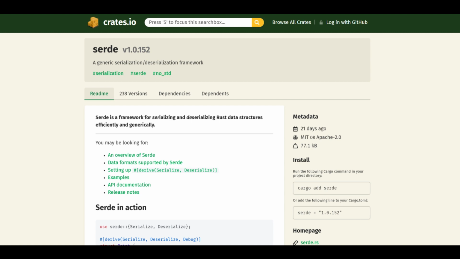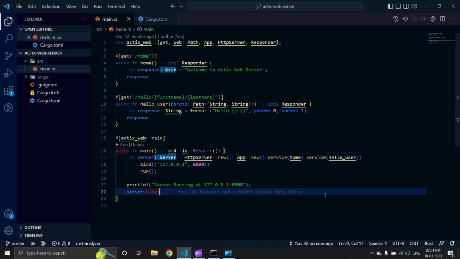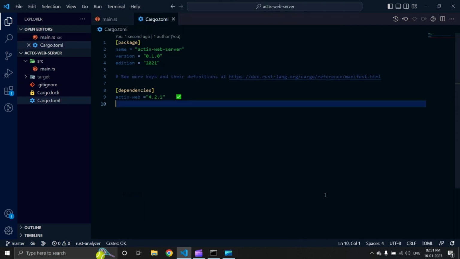For this purpose, we will add a new dependency to our project. It is serde. Serde is a framework for serializing and deserializing Rust data structures efficiently and generically. Only this time, we will add a dependency to our project manually by updating cargo.toml file. Without wasting any further time, let us open our cargo.toml file and add serde as a dependency with features derive.